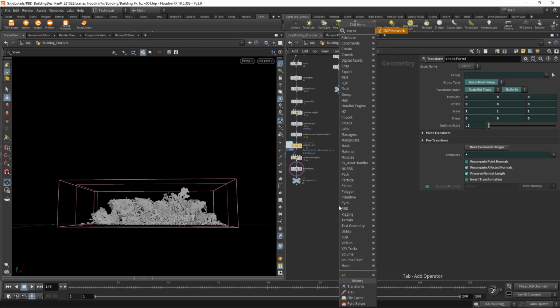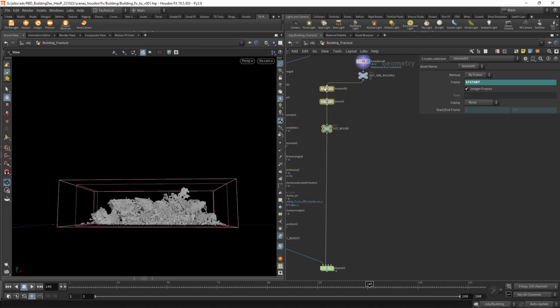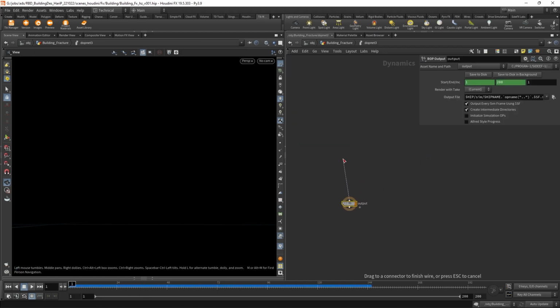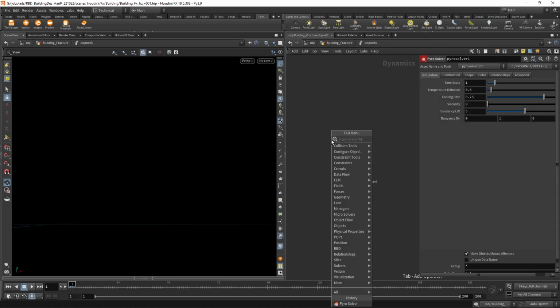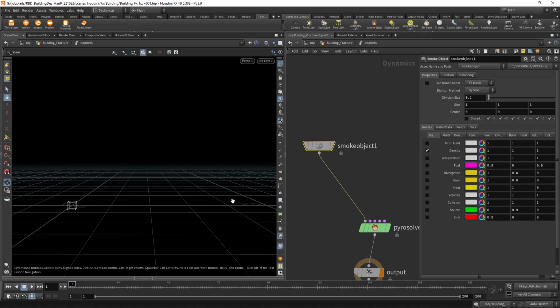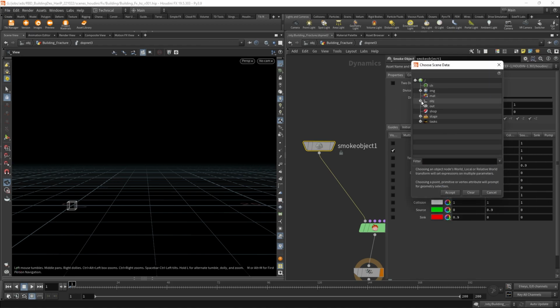Take a DOP network node. In the first input connect our source, and in the second input connect our collision geometry. Let's create a basic Pyro setup. Now to set the container size, right-click on the size parameter, then go to Reference and select Scene Data.